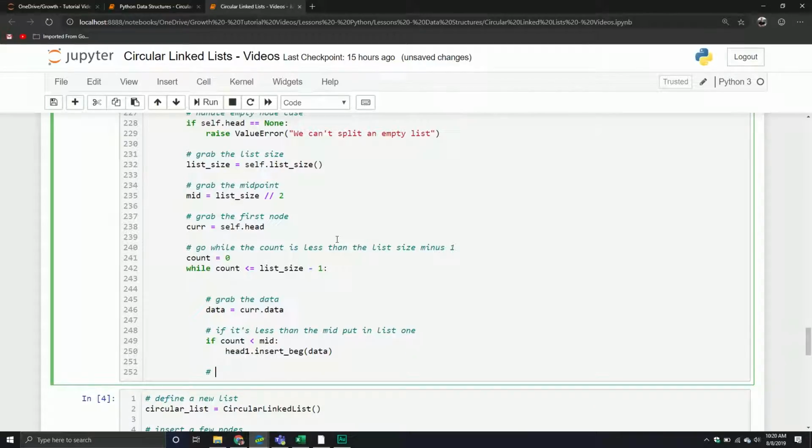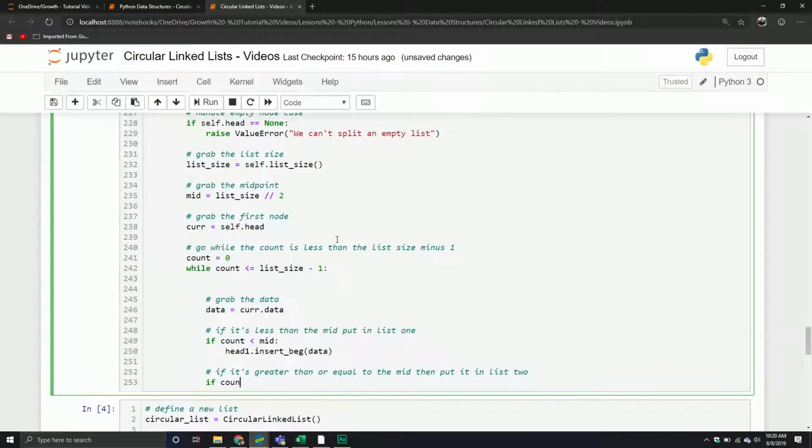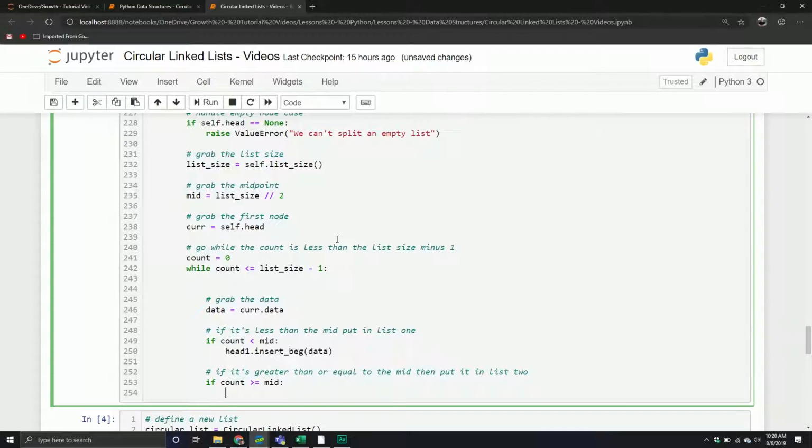And then we'll say if it's greater than or equal to the mid, then put it in list 2. And we'll say if count is greater than or equal to mid, then have head 2 insert end. I'll explain that in a second.